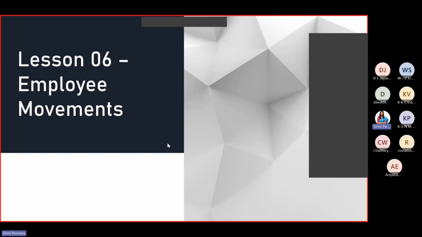Okay. Right. So then we will be starting a new lesson, and with this we have two more lessons to cover, which is strategic HRM, and the other one is contemporary issues in HRM. We will be starting with employee movements. When it comes to employees within an organization, there can be movements to their existing job. Those movements have different types, and that's what we will be learning.